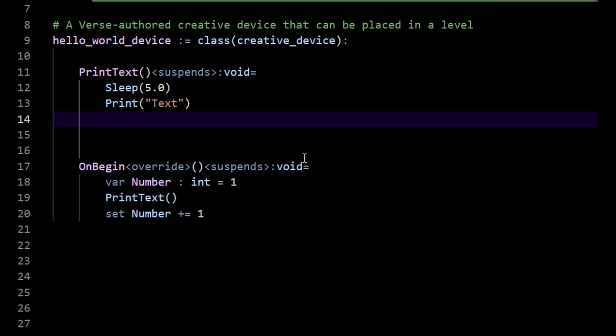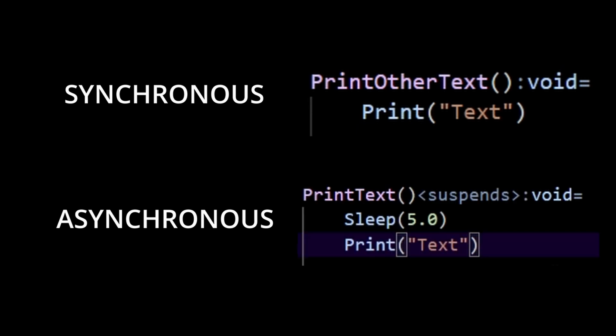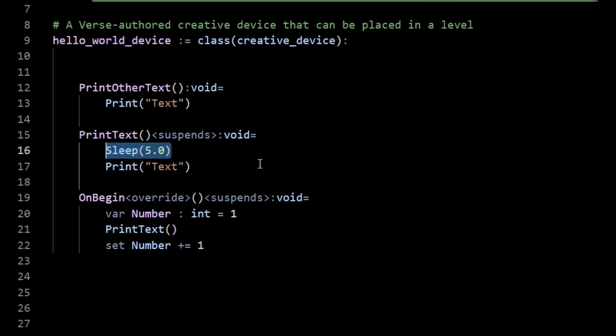To explain this simply, and this is very important, there are two types of functions: synchronous or immediate functions that look like this, or asynchronous functions which look like this. Synchronous functions abide by the rule of completing in one frame or immediately, so they do not require the suspends specifier and can continue on as they please. However, asynchronous functions don't abide by that rule and have certain things that suspend the code, like sleep. It is extremely important you put the specifier of suspends on any function that will take time to complete.